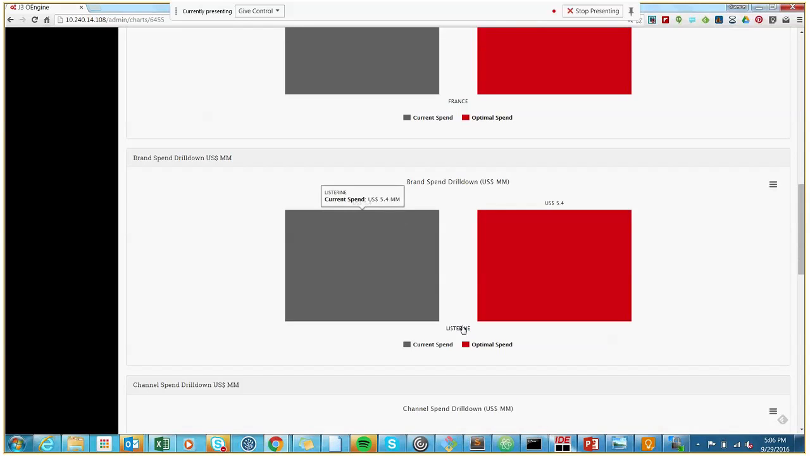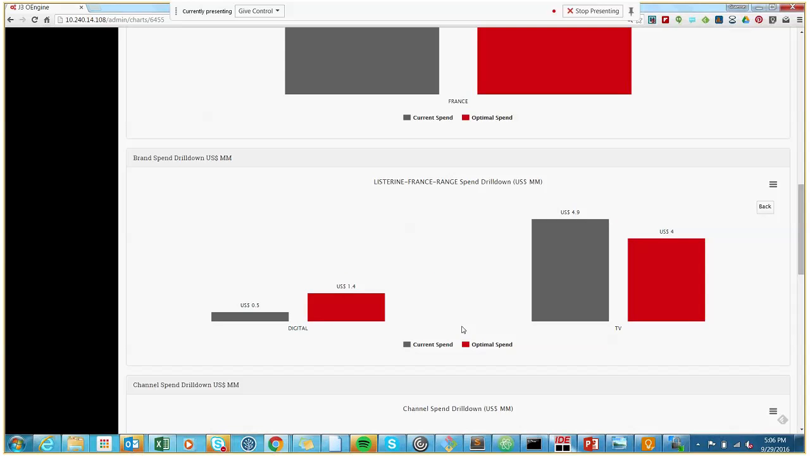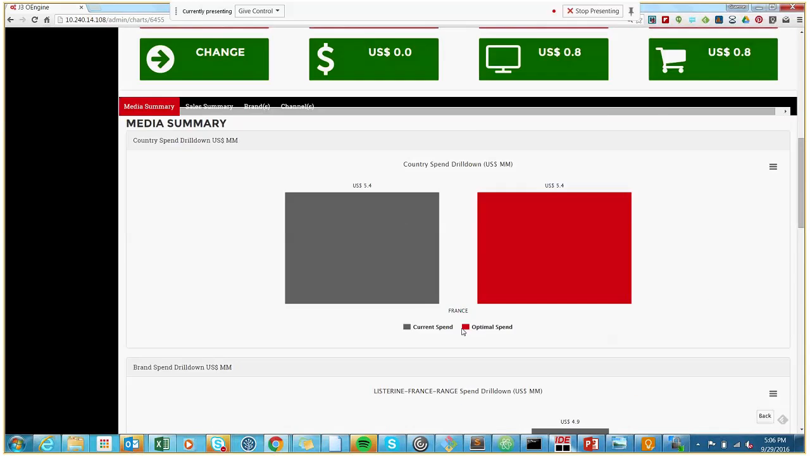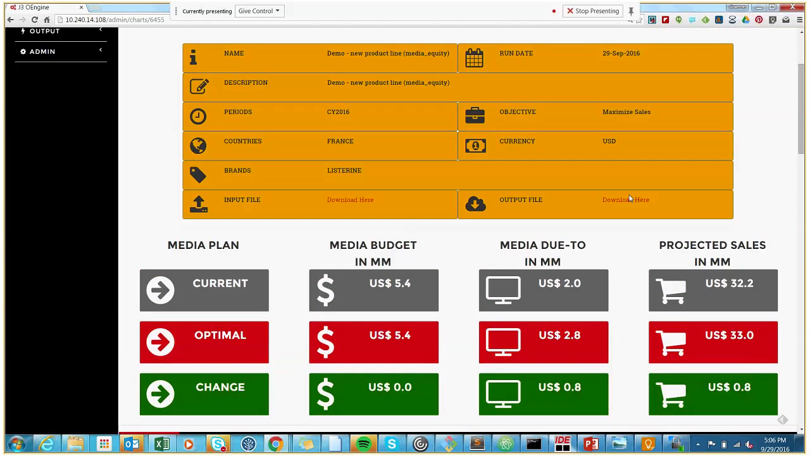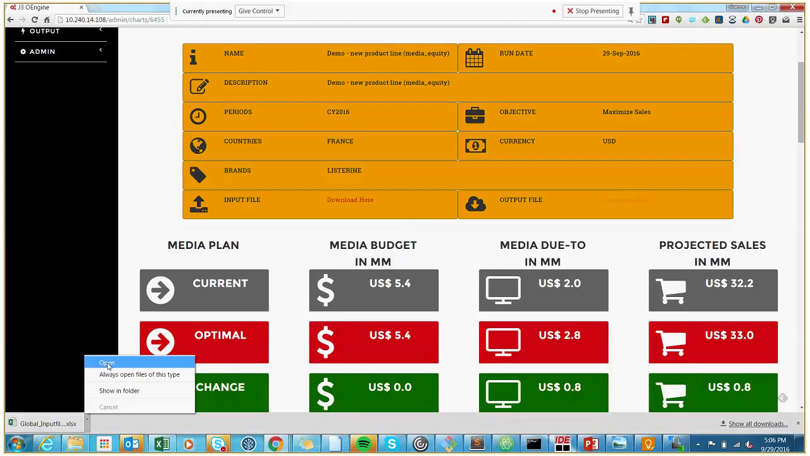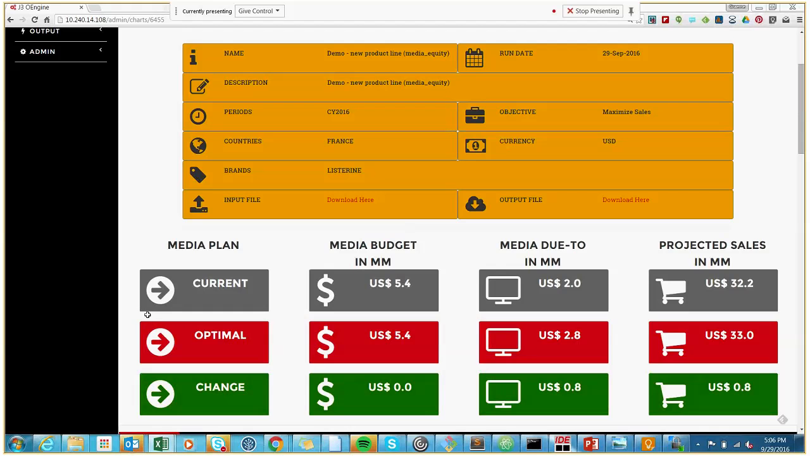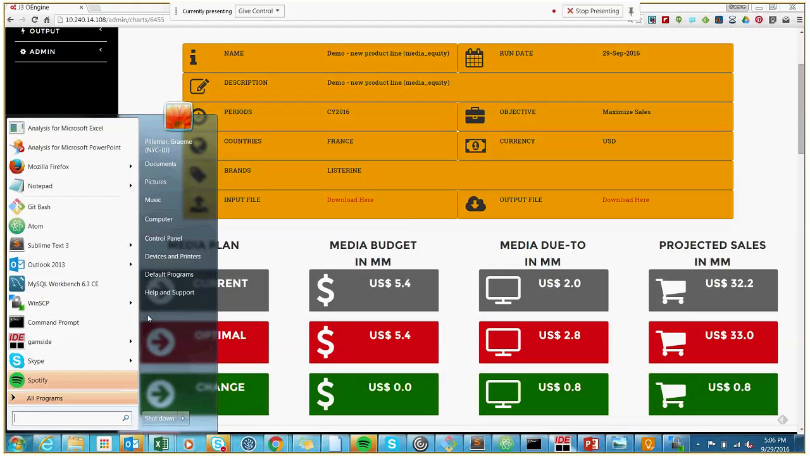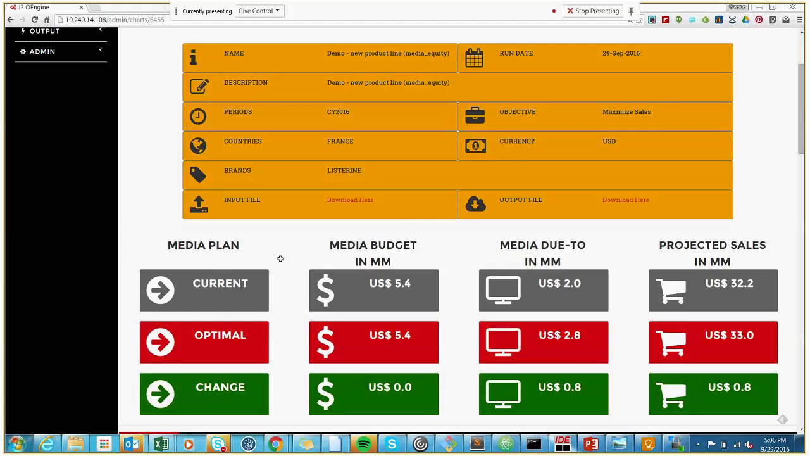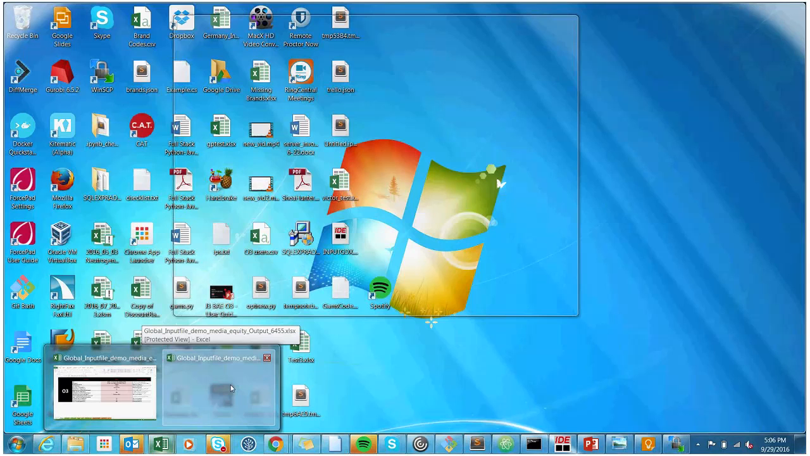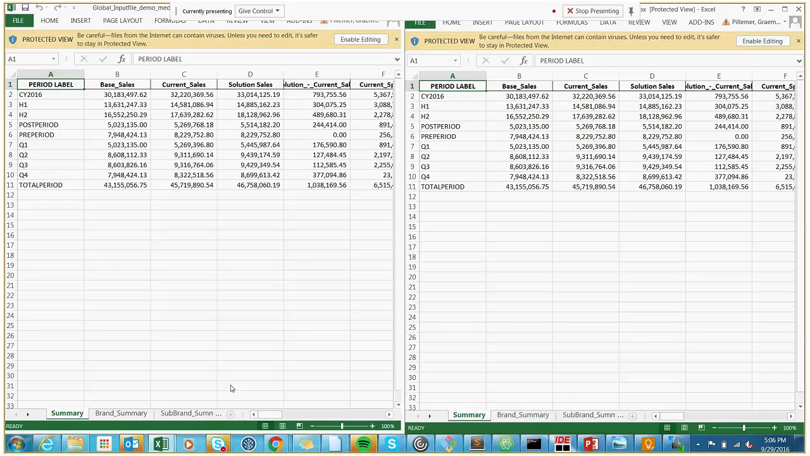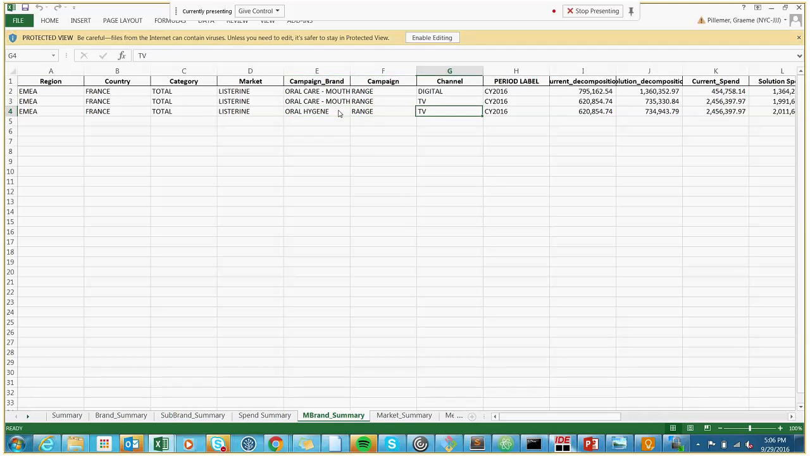But let's go ahead and look at the brand drill down. We'll see brands, range, and we don't have that level in these charts, but we can at least go into the output file, and we can see that in the charts. If I go to my media brand summary, you can see now we have the exact results of adding this new media equity into the optimization. We can see the results here. So that's essentially what you would need to do.